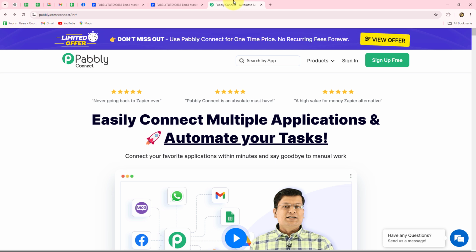So by connecting ActiveCampaign with Pabbly Connect, you can streamline your marketing and sales processes, improve data management and create a more efficient and personalized customer experience. And all this can be done effortlessly while saving time and reducing operational cost.